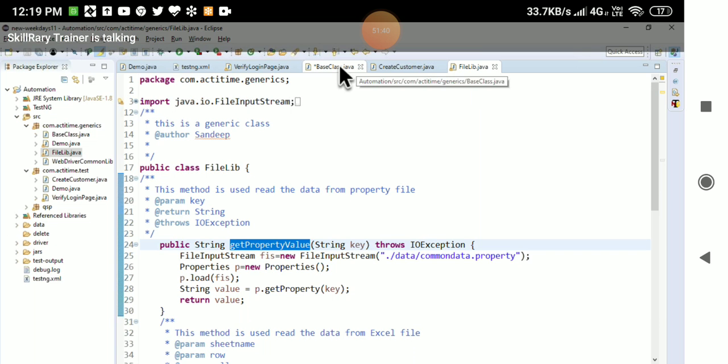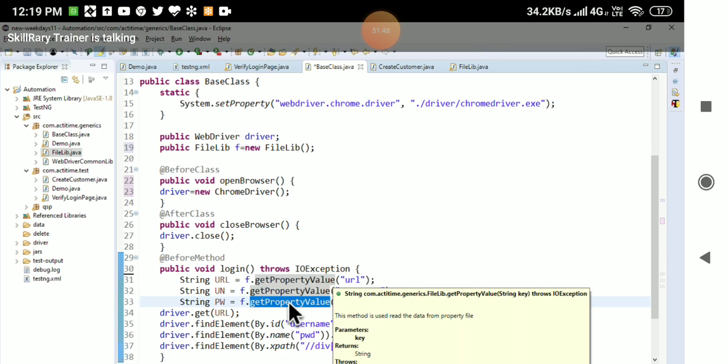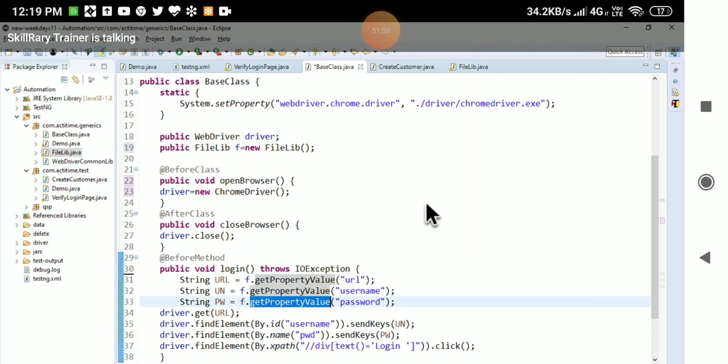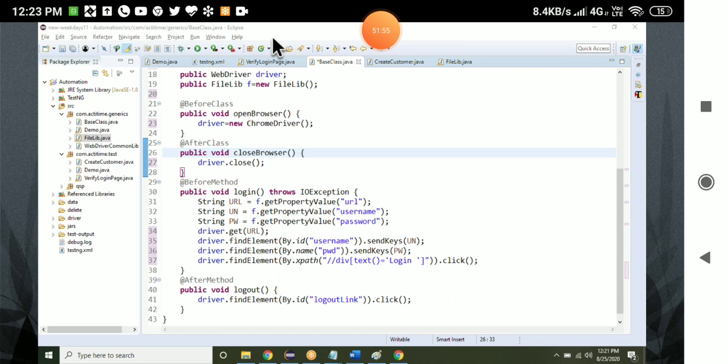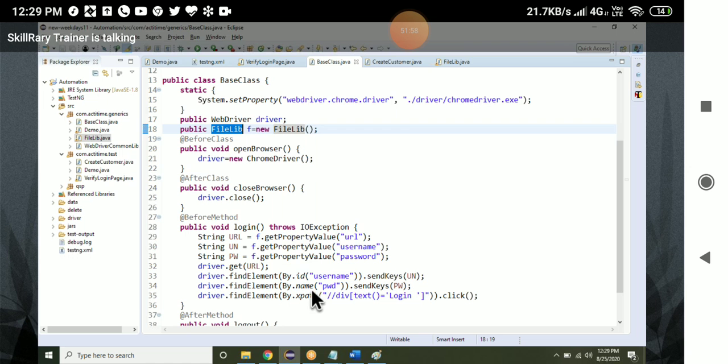Inside get property, what are you doing here in the base class? In the base class, you are calling this method, getPropertyValue. Okay, I will explain. You guys are getting that? As of now, simply take it. Data from the property file. We are calling this method getPropertyValue.